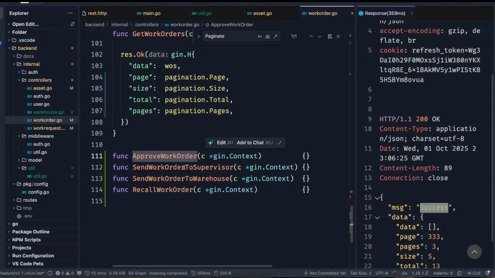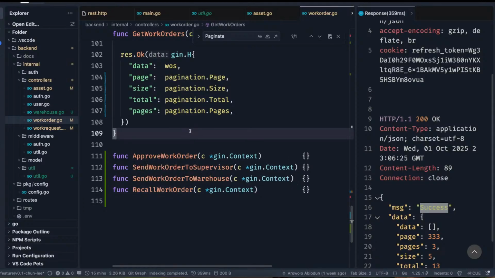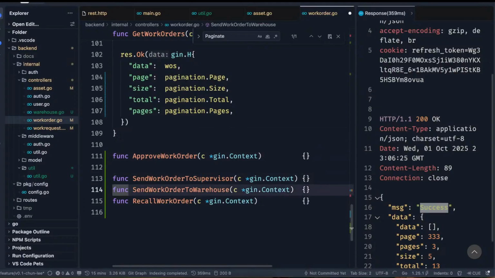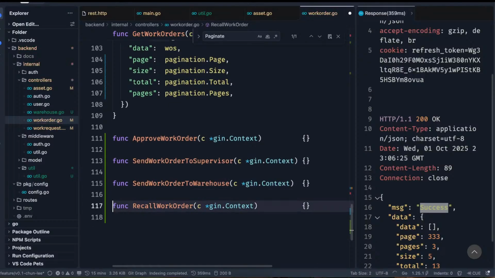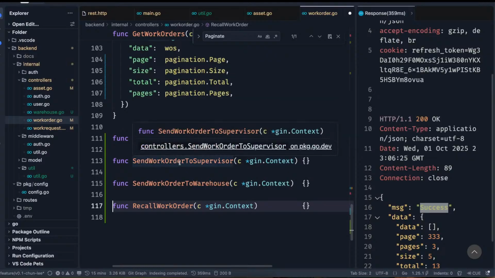So we want to work on approve work order, or there are several things here. Send to supervisor, send to recall, work order. So which one should I work on? There are conditions to make all this code work, not because it's a good thing, but because it's the requirement. That's the business logic stuff.